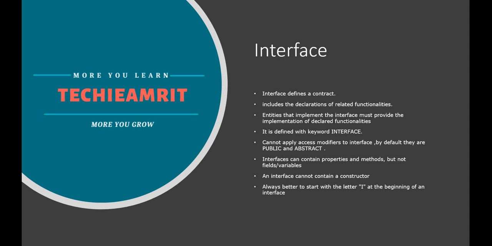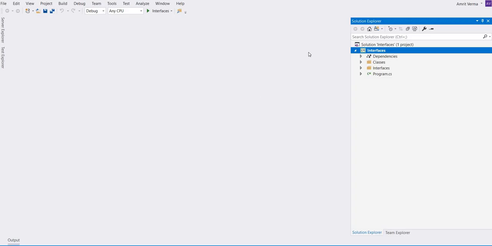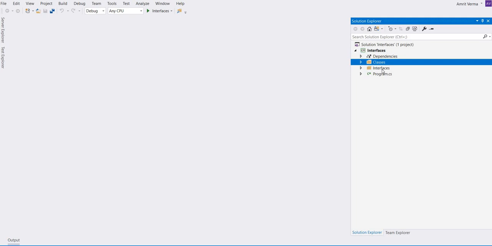So let's jump to our tool, Visual Studio, where I will create a sample console application. I will create an interface for you, and after going through one small example I will explain the remaining points. So let's jump to Visual Studio. So guys, this is Visual Studio, in which I have created a console application. I have classes and interfaces with me, so I created two folders here.